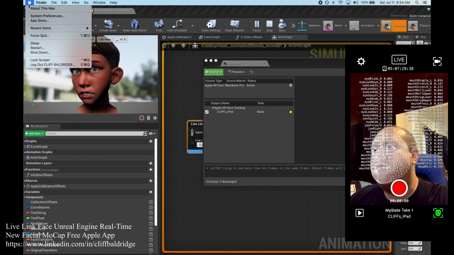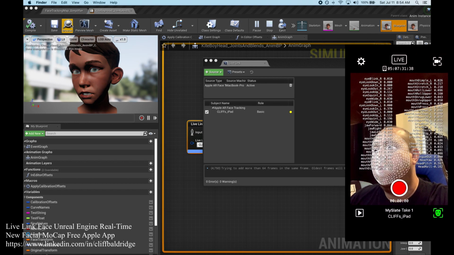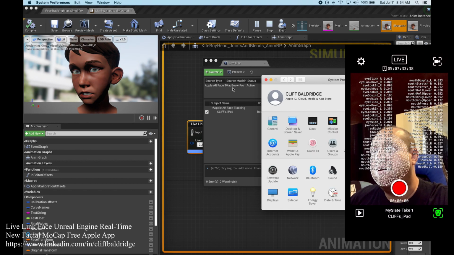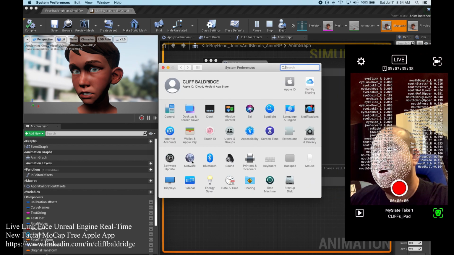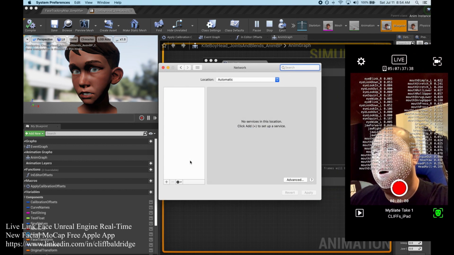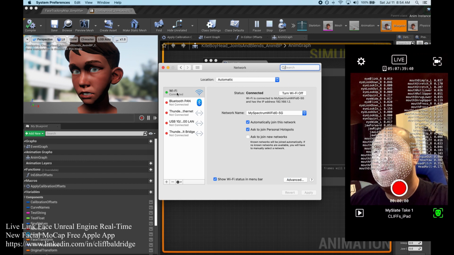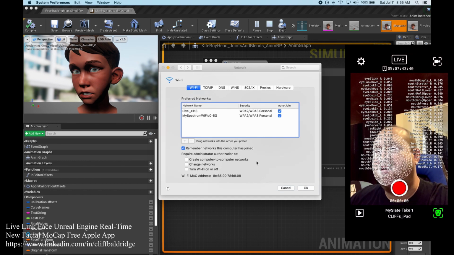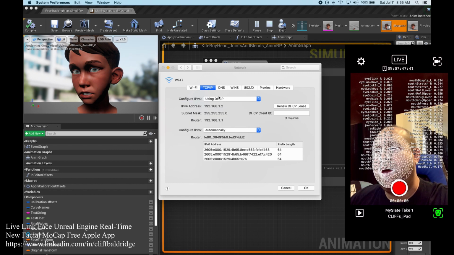So in order to find your IP address, we go to System Preferences on the Macintosh, then we go to Network here, and then you're at Wi-Fi at the top, and you got to click Advanced. Then once you click Advanced, you have to hit TCP/IP. Then there it is, IPv4 address. So that's what you need.